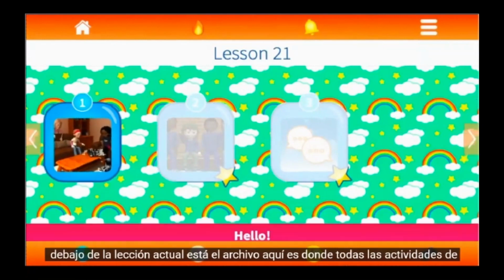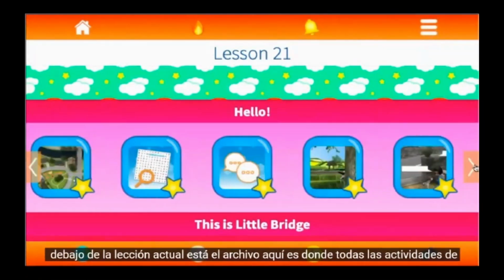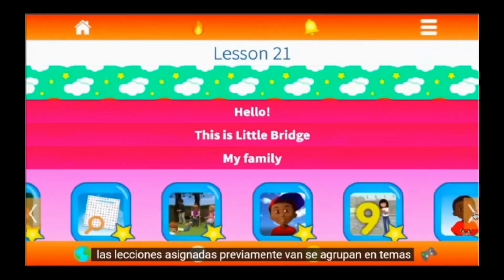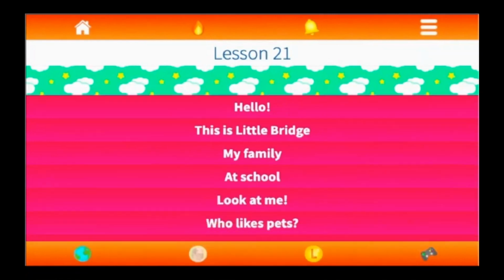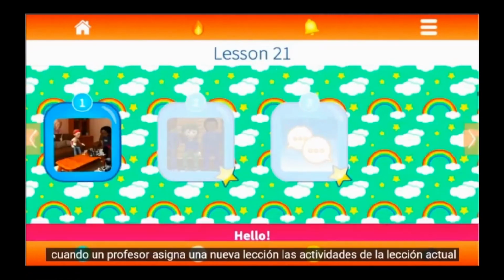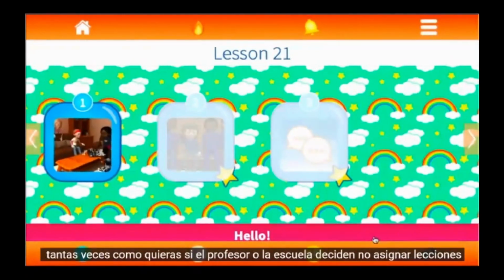Below the current lesson is the archive. This is where all the activities from previously assigned lessons go. They are grouped into topics. When a teacher assigns a new lesson, the activities from the current lesson go into the archive. The new lesson appears at the top of the screen and becomes the new current lesson. You can reassign lessons as many times as you like.